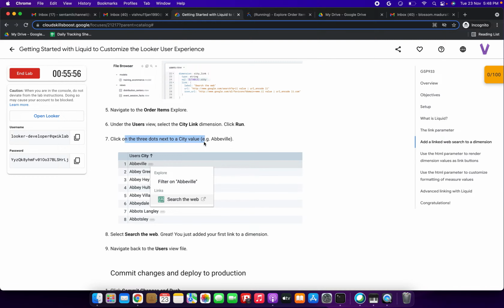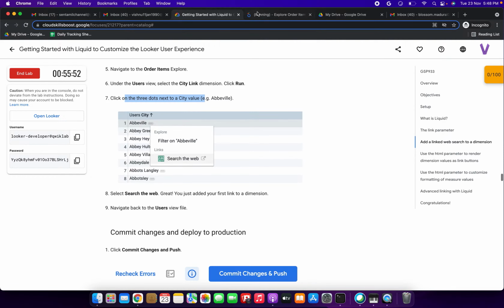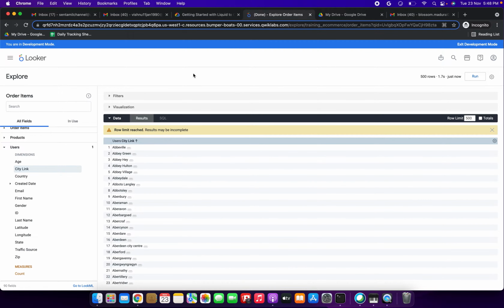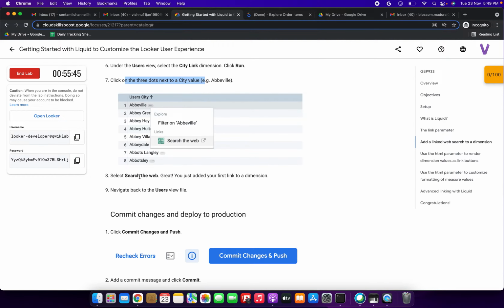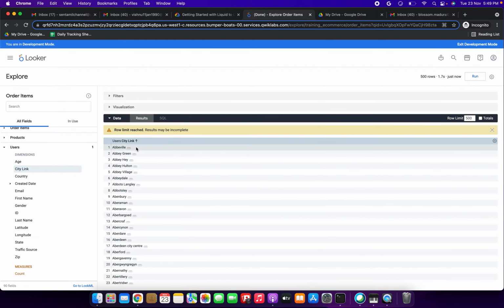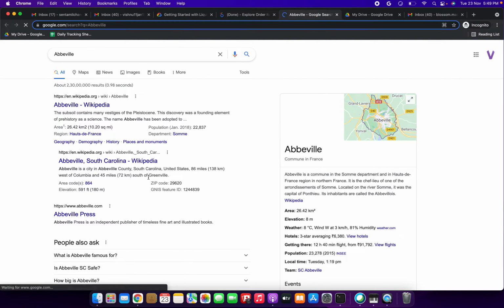Click on the three dots next to a city value. Example, they have given the city name. So I'm going to do the same, friends. Here click these three dots, select search the web. Okay, we have just added the first link. Just click the three dots here, and here links, just click search the web.